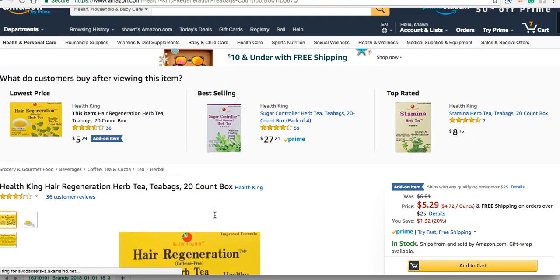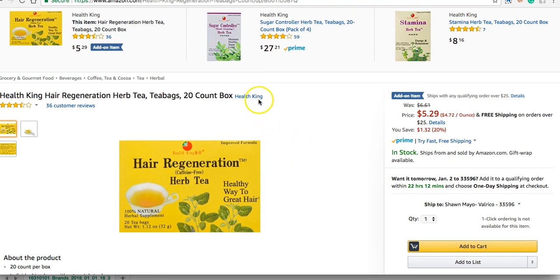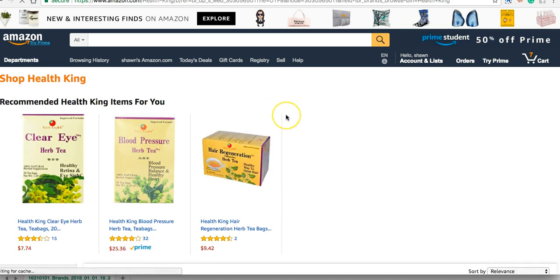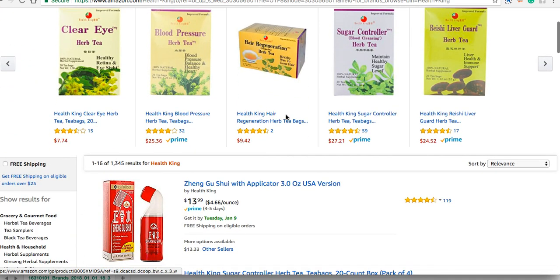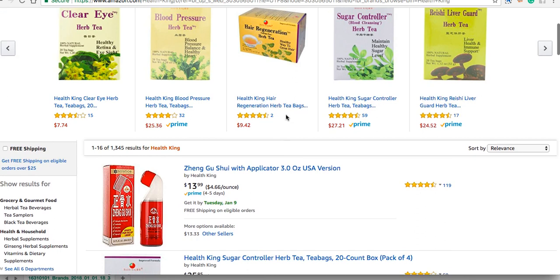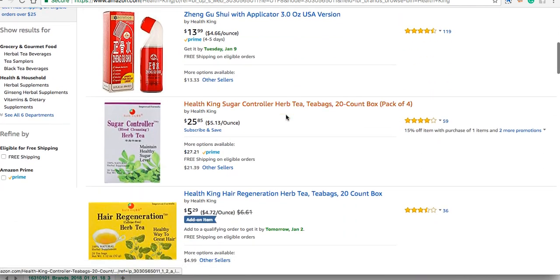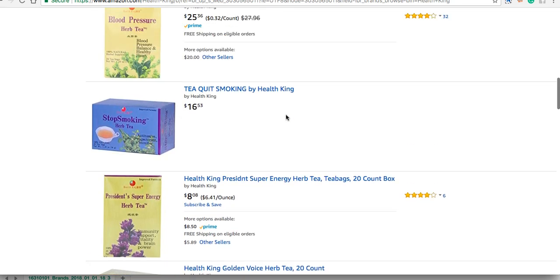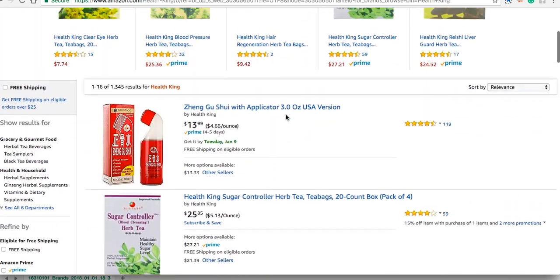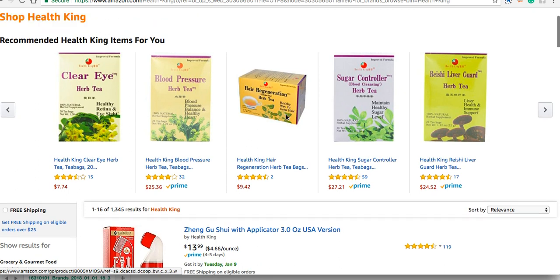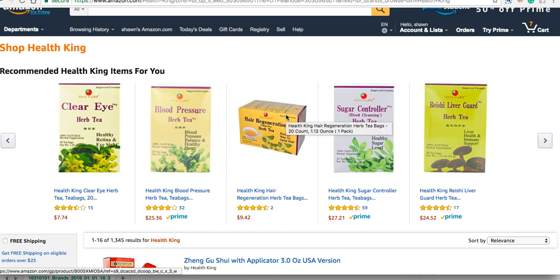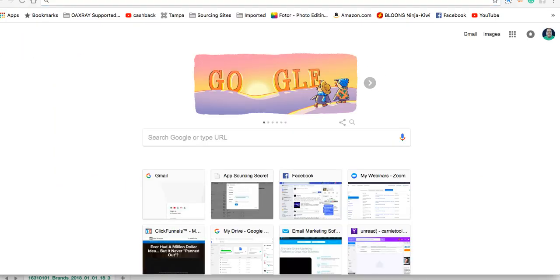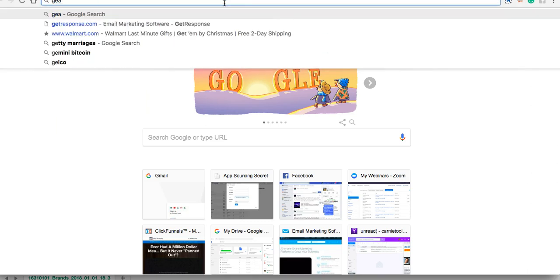Okay, so it looks like it's mostly herb tea. We can click on the brand and see the kind of products it is. So we can see it's all herb tea. Obviously, with a generic brand like that, there's going to be a lot of different products that get thrown in there, because anybody who puts that brand in is going to come up there. So we're going to try and find some Health King.